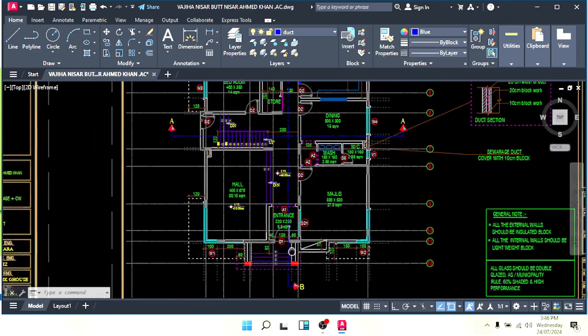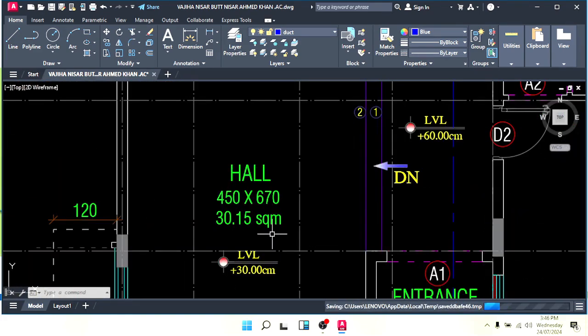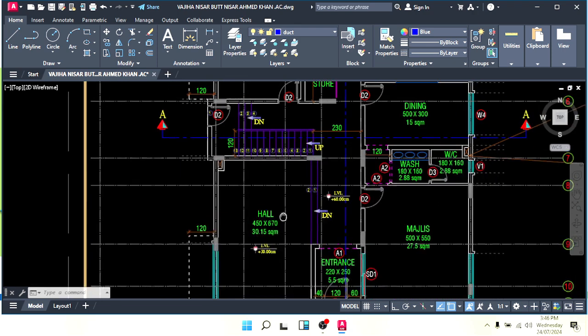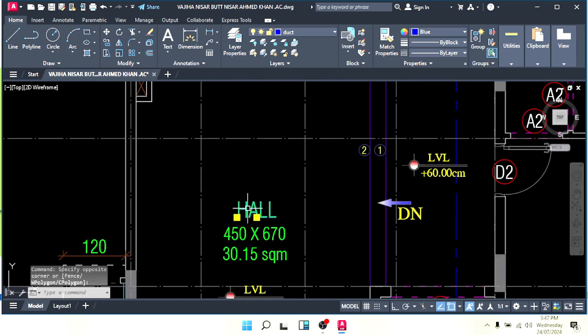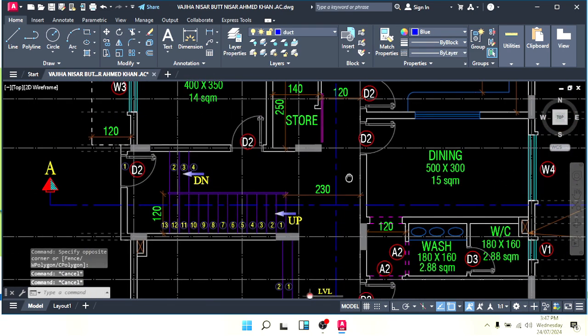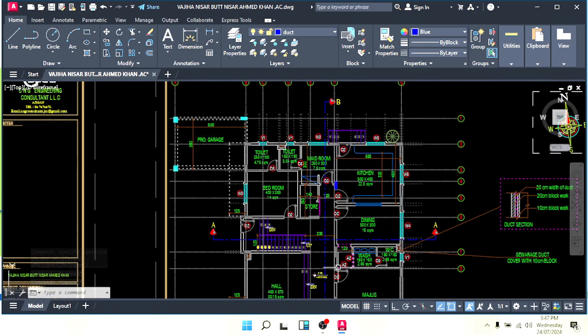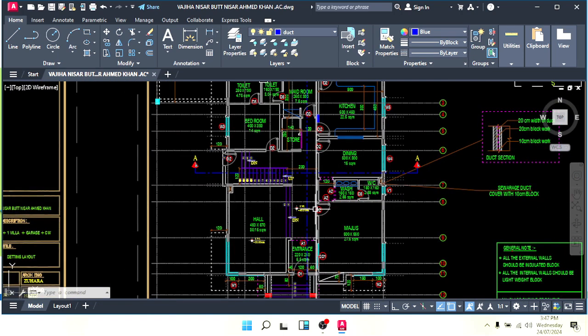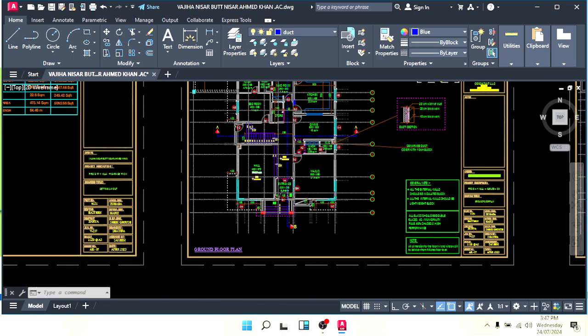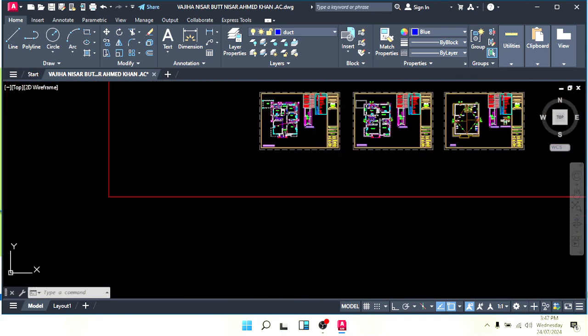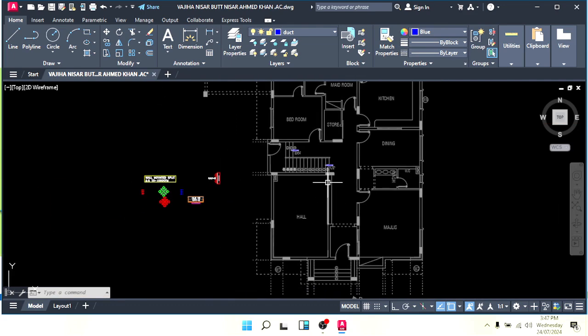Now what you have to do is remove all the extra text from here. Remove this, the square meters and the size of the room. Remove everything, just keep the names; the doors and walls are already there. Then change the full drawing color into color 8. This is very important before starting the AC drawing. Here I did it already just to save time, otherwise the video will go too long.